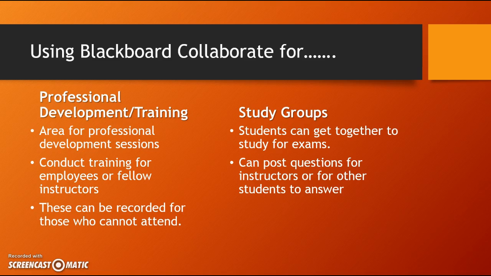Blackboard Collaborate also serves as a possible location for professional development and training. This can limit travel costs associated with professional development and time associated with professional development. It also has a recording feature like mentioned before, so a training can be recorded and shared for those who cannot attend. It can also foster a unique environment where people can openly exchange ideas and network with an open communication associated with Blackboard Collaborate.